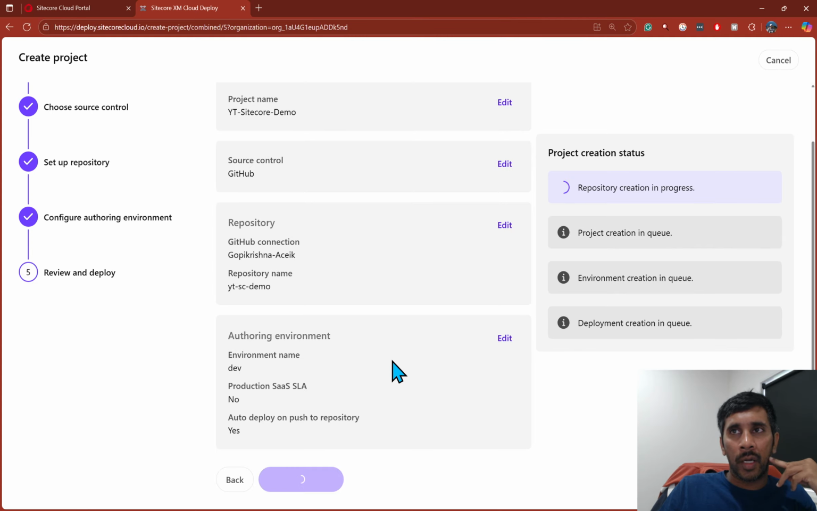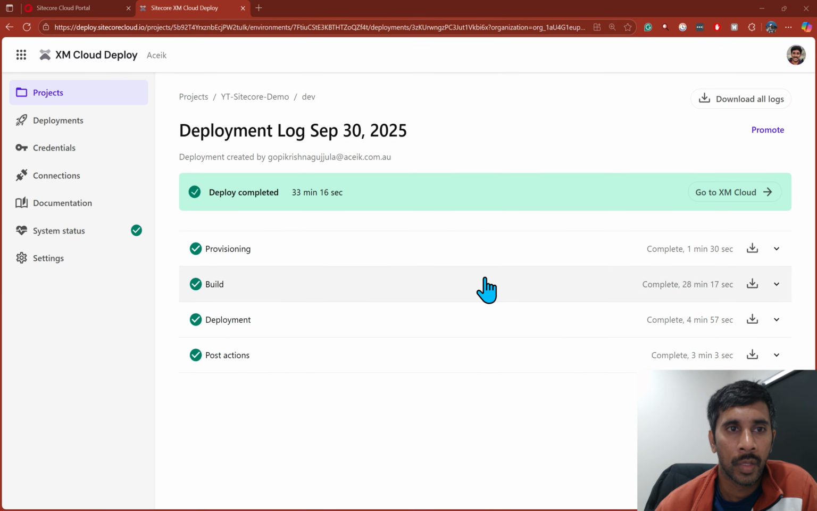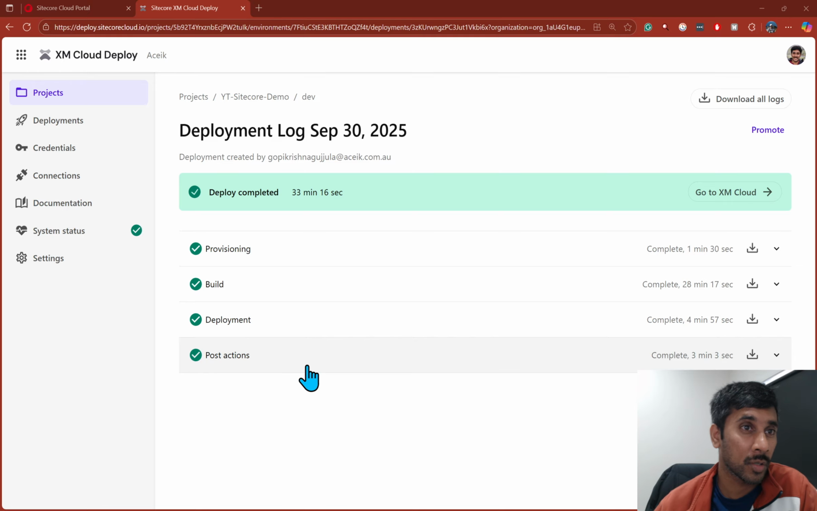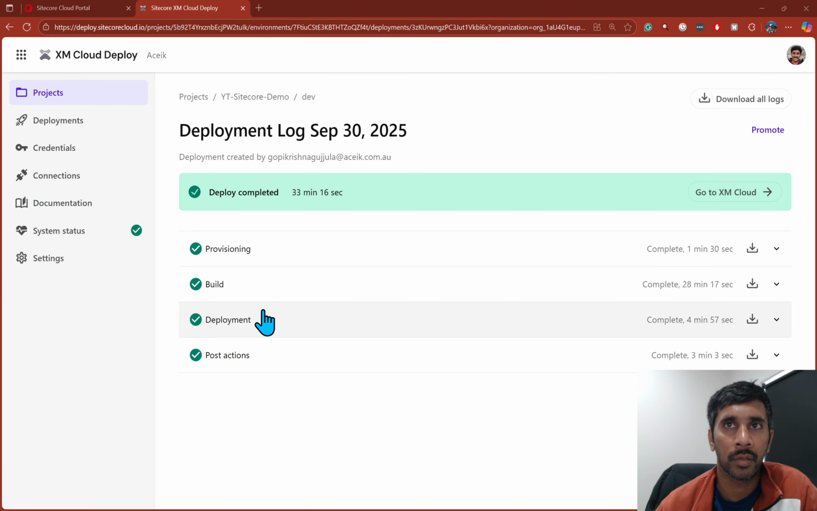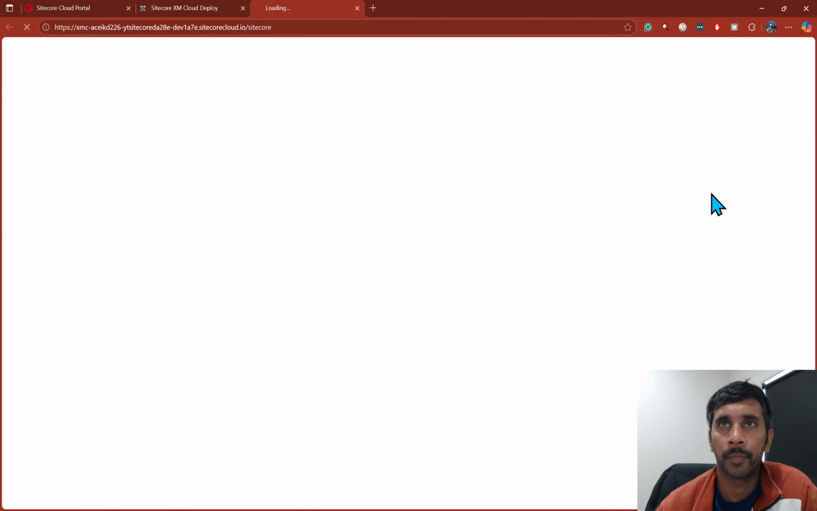So it takes a while. So I'll pause for now and I'll come back. Okay, this is completed now. It took a while to complete, but there are certain steps: provisioning, build, deployment, and post actions. We can customize some of these when we require, but otherwise these are the steps it goes through. So deployment is completed. If we want, we can go to XM Cloud directly.